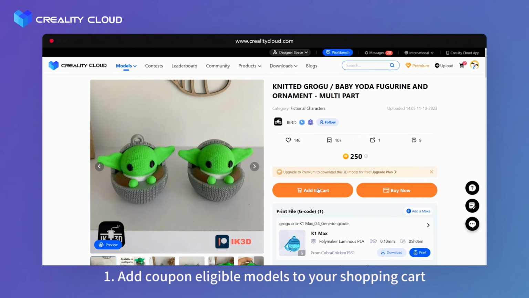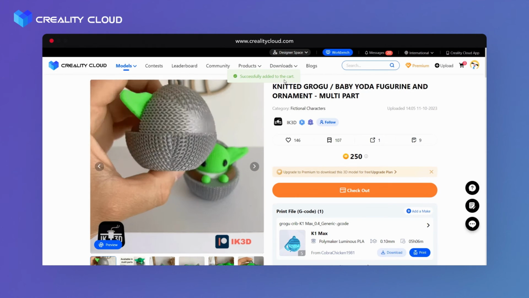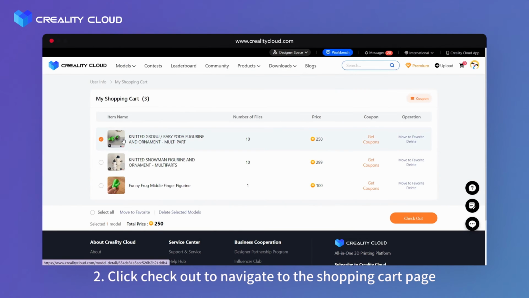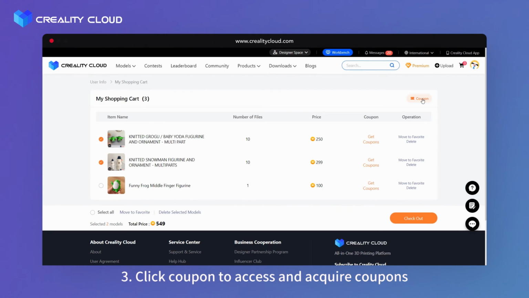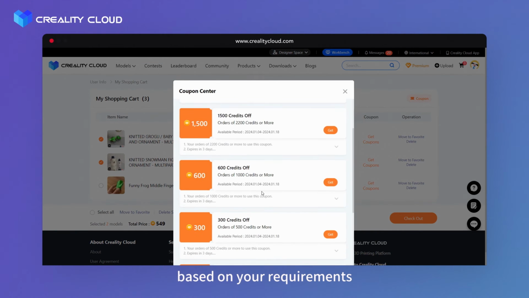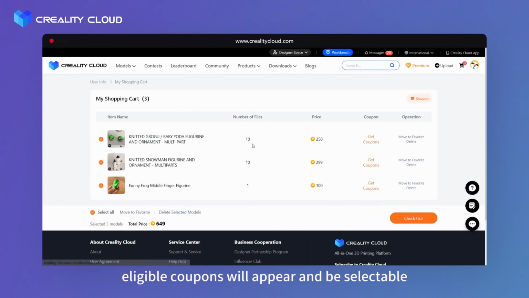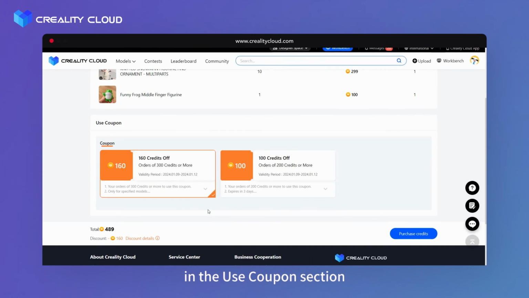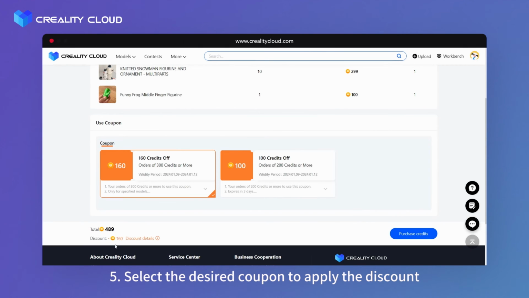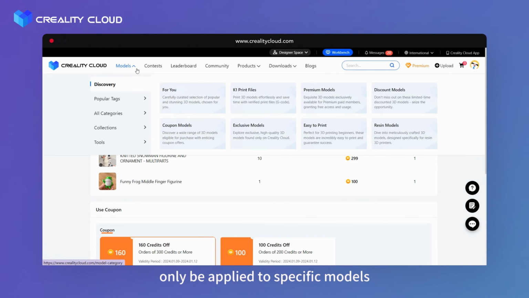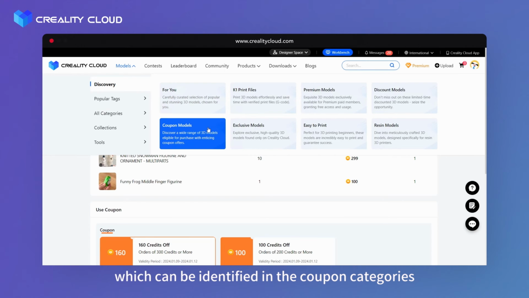1. Add coupon-eligible models to your shopping cart. 2. Click Checkout to navigate to the shopping cart page. 3. Click Coupon to access and acquire coupons based on your requirements. 4. As the total amount of models in your cart reaches the coupon threshold, eligible coupons will appear and be selectable in the Use Coupon section. 5. Select the desired coupon to apply the discount. It's important to note that coupons can only be applied to specific models, which can be identified in the coupon categories.